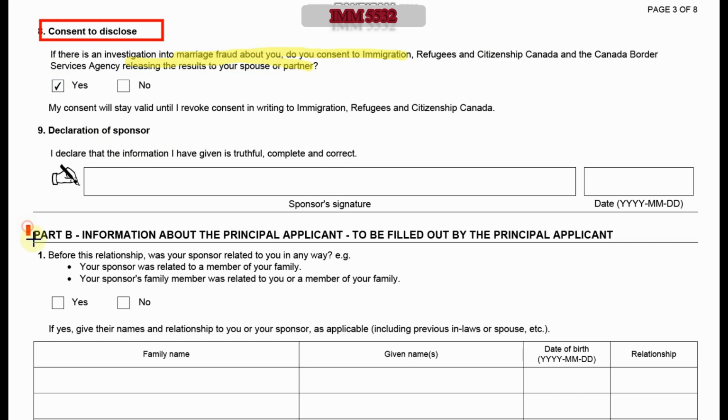Now the part B is only for the principal applicant, where the sponsored person is required to fill out all the info. Under the first subpart, you need to answer if your sponsor was related to you in any way before the start of your relationship. Basically, if there's anyone, either a member of your family or the sponsor's family, who was the reason behind the start of your relationship, then you need to mention their name, date of birth, as well as their relationship to you and the sponsor.